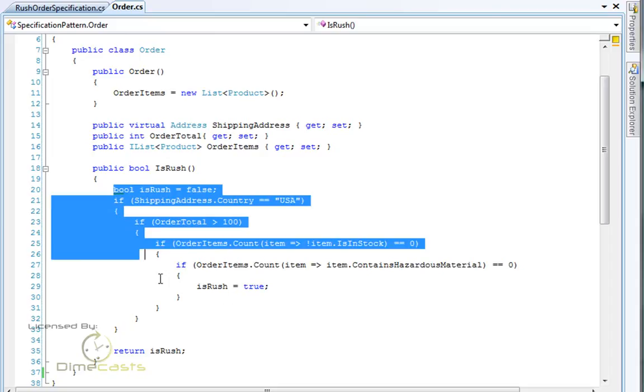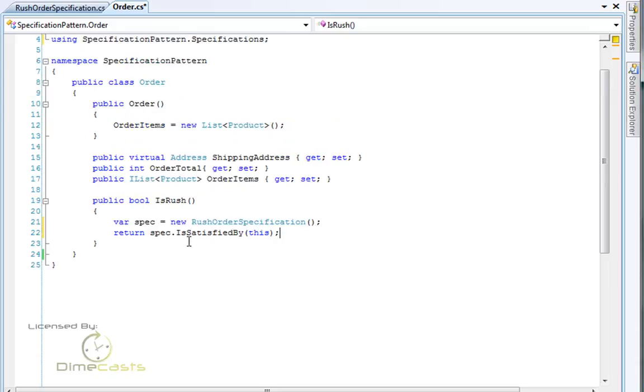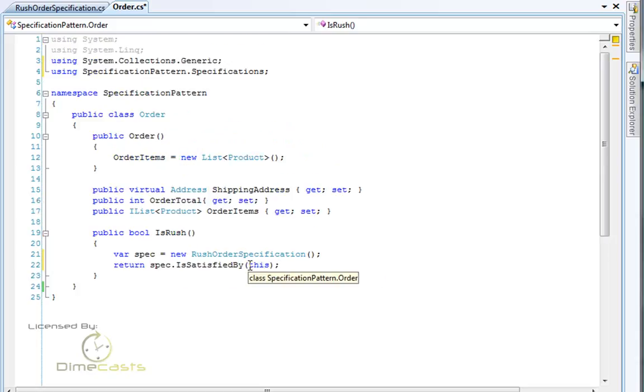So here I'm pasting in some pre-built code. And basically what I'm going to do here is I'm saying var spec equals new rush order specification, and I'm going to return the spec that is satisfied by this particular order. So what I'm saying is I've got a specification and return whether or not the order we're dealing with meets that specification. So this is very simple.